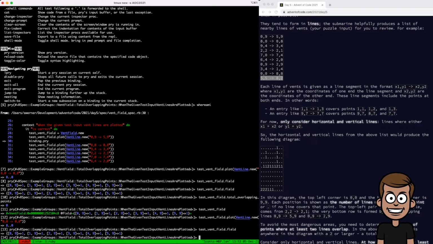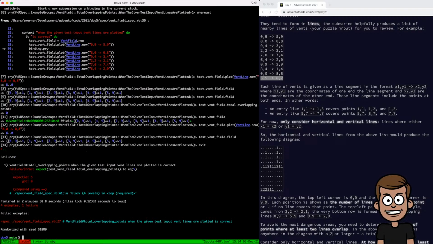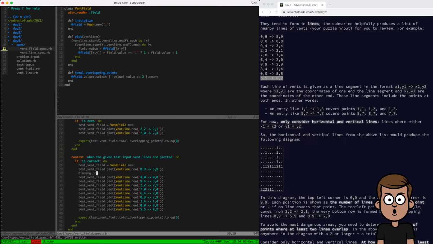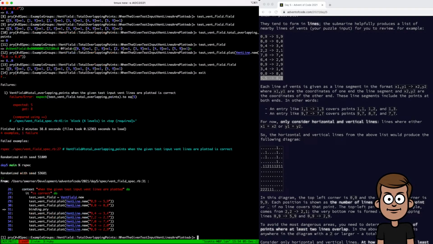Didn't change anything there. That's odd. Blanking on what I'm doing wrong. So let's get out of here and see what happens if we, let's see if it's a pry issue or it's an issue with the code.